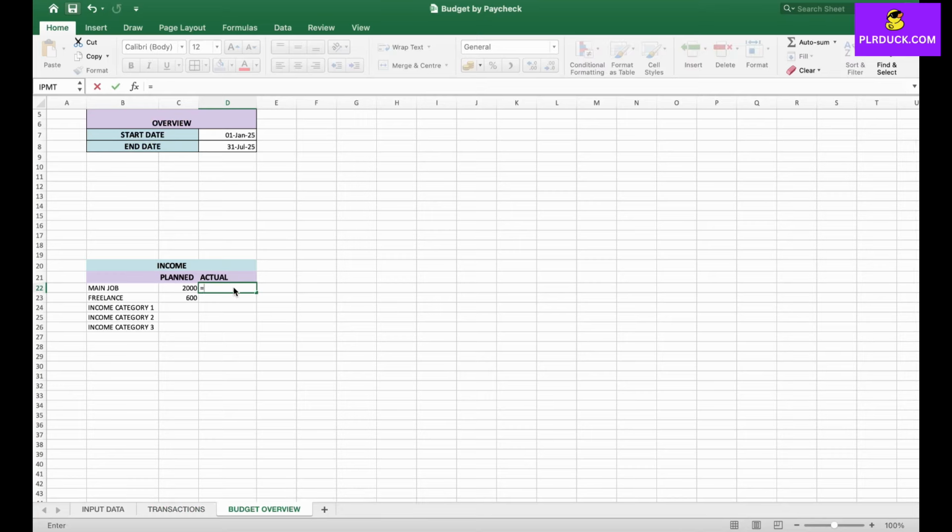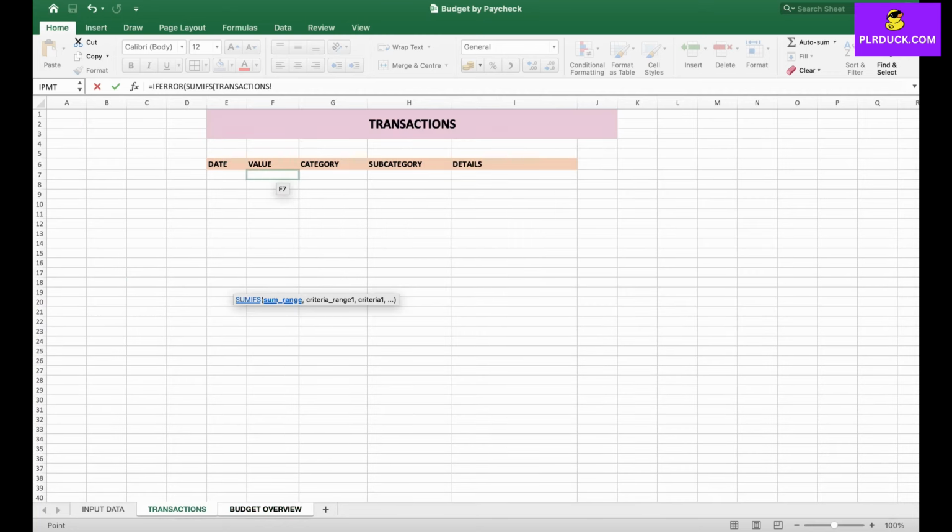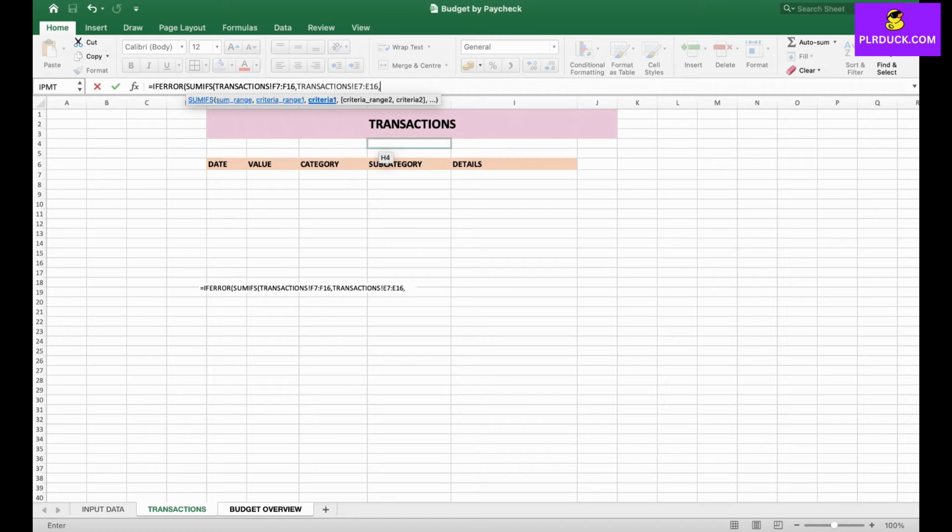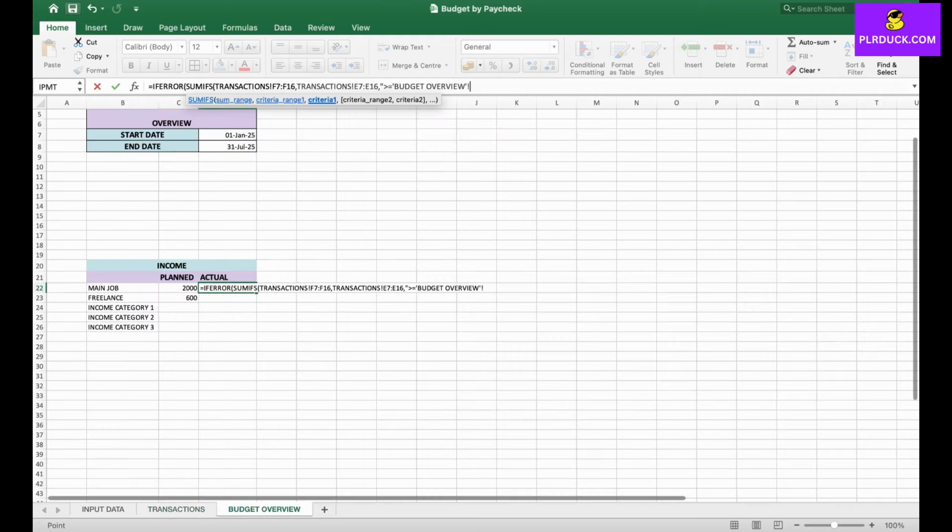Here I'm going to say equal to, and then IFERROR. I'll open the brackets. Here I'll be using the SUMIFS function. Since there are multiple conditions over here, first I need to select the sum range. The sum range is nothing but the value, so I'll completely select this value over here. Then in my formula, I'll give a comma. Next I need to select the criteria range. The first criteria is that the date should be greater than our start date. So I'll select the date column over here completely. I'll give a comma, and then inside the quotations I'll say greater than or equal to. It should be the start date. So I'll come to the budget overview, and then select the start date cell over here.